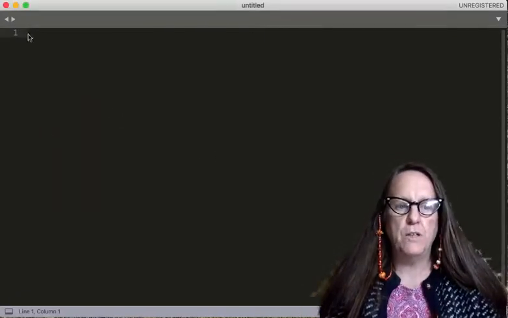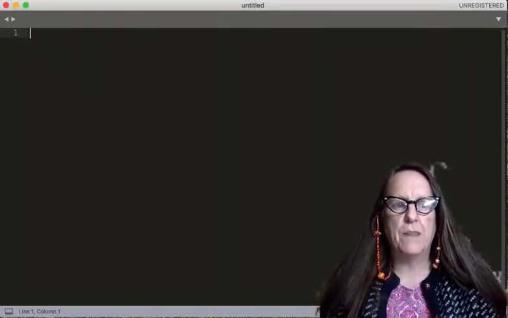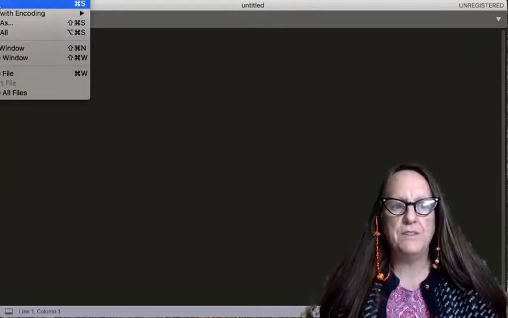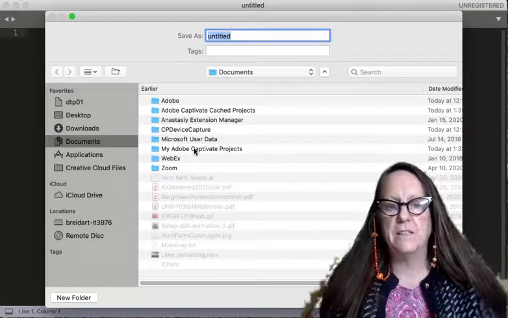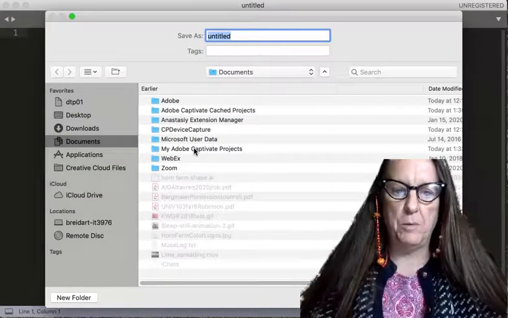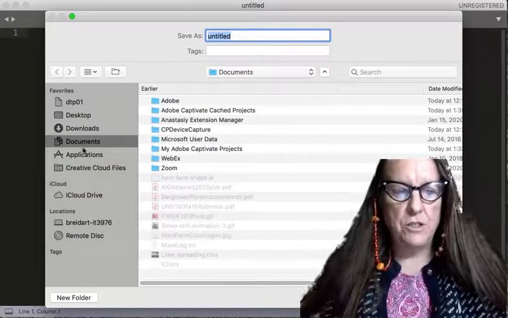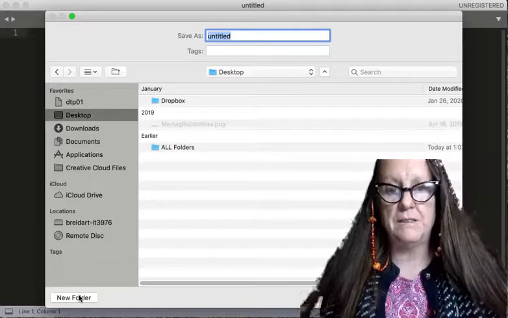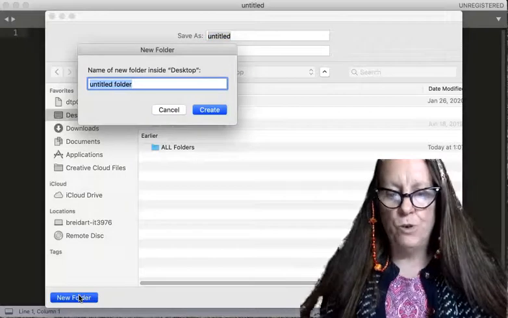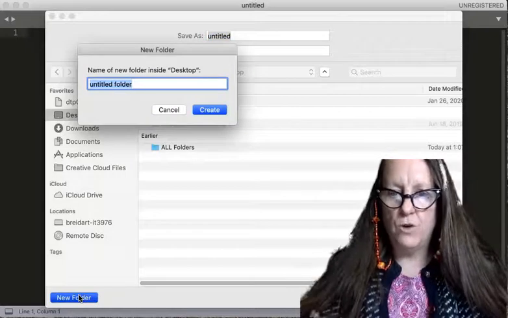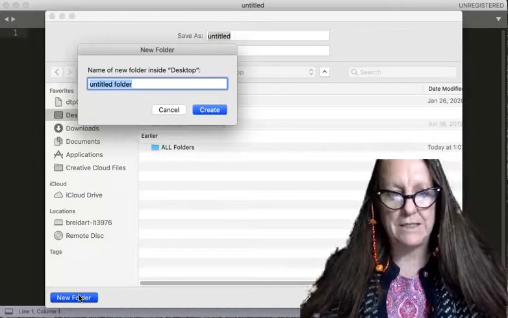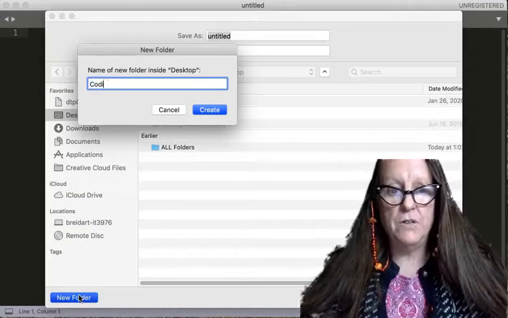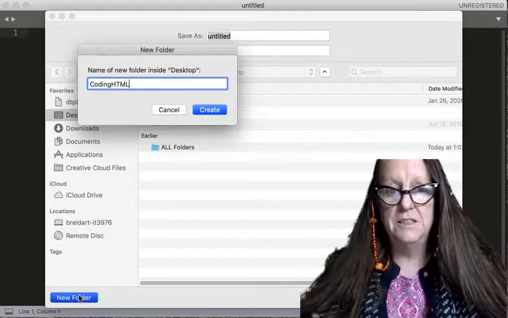The first thing I want to do when I'm in Sublime is go to File and Save. Once I'm in here, I'm sorry that's slightly out of view so these upload better. I need to go to wherever I'm going to put my folder. I'm going to put mine on the desktop. I'm going to get a new folder and I'm going to name that according to the project so that it makes sense. So I'll call this Coding HTML Demonstration.